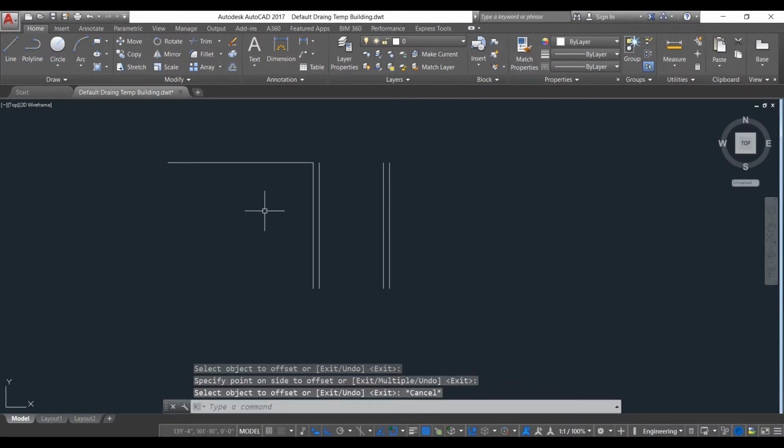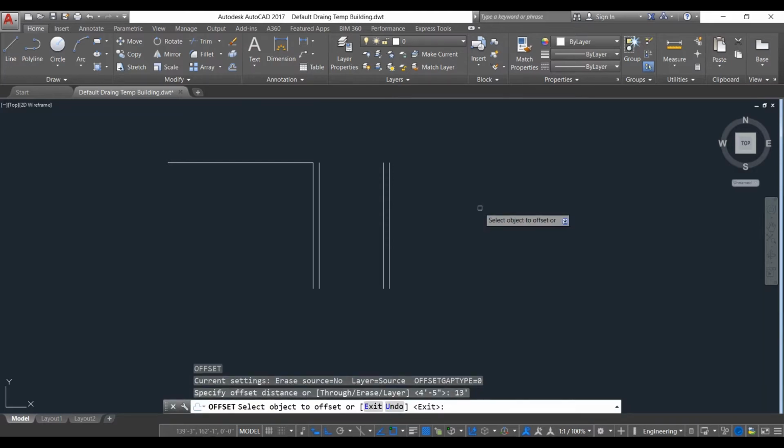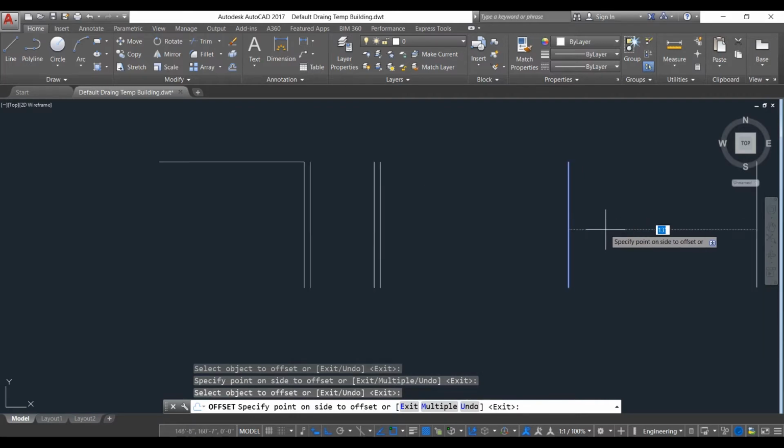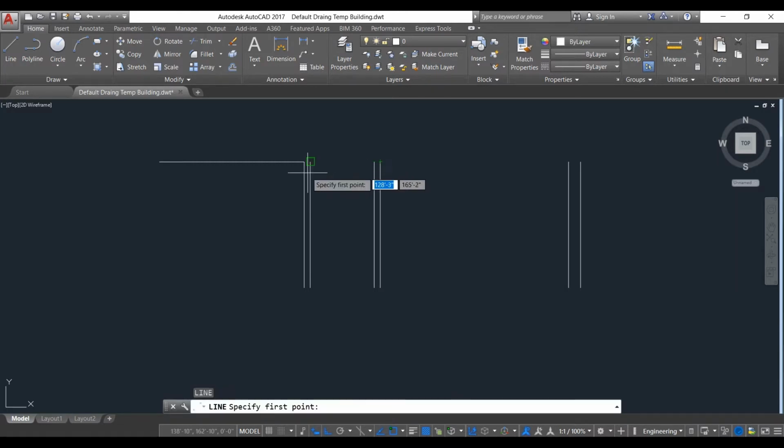Okay, now there will be another room that is 13 foot. To do that, first we'll choose offset. Give the distance 30 foot, from the baseline to this line. As I said before, our outer wall will be 10 inches, so keep the distance as 10 inches. Okay, now give lines.